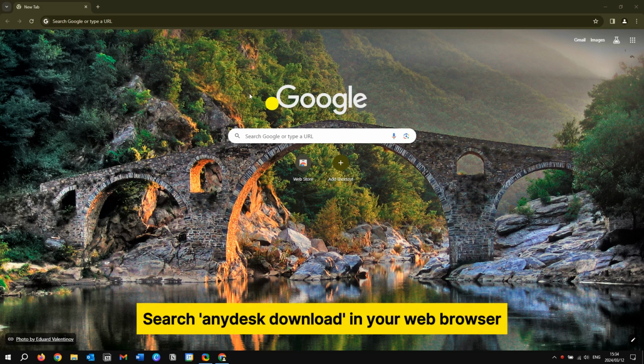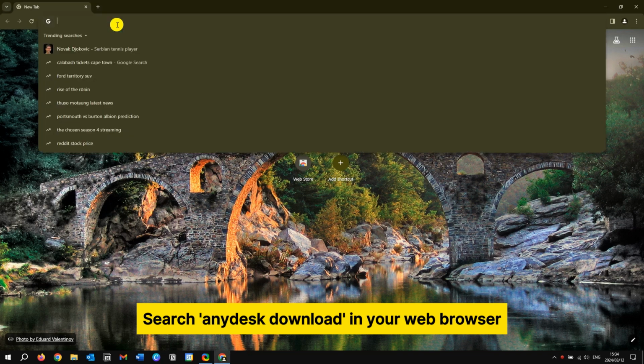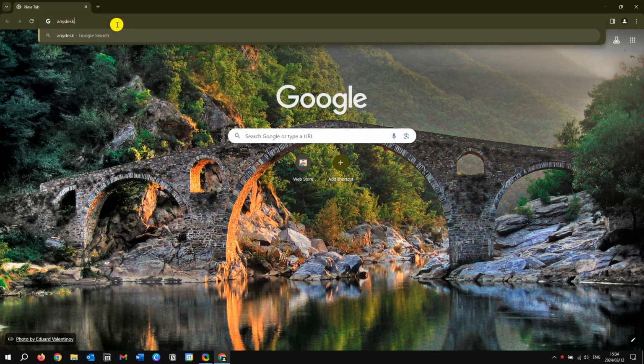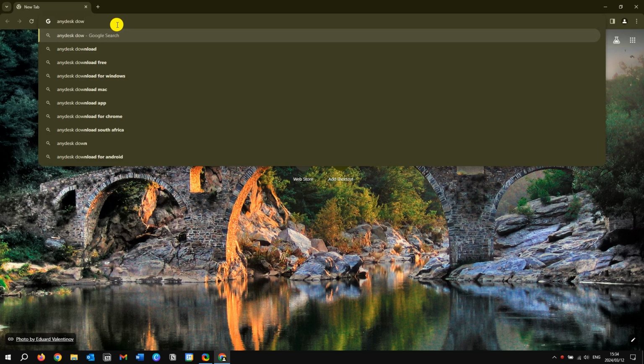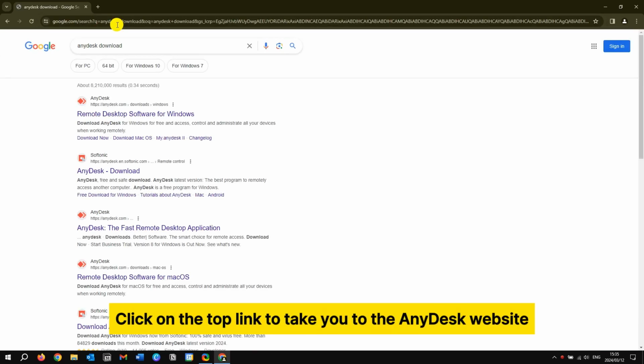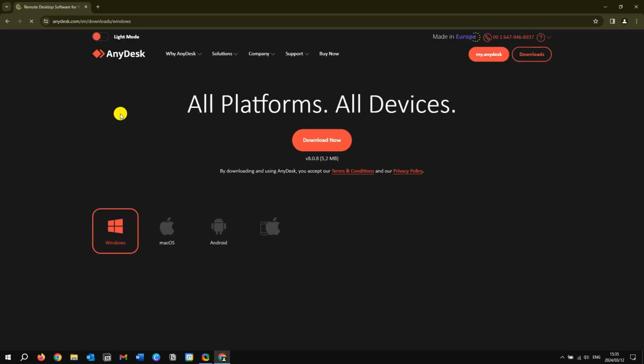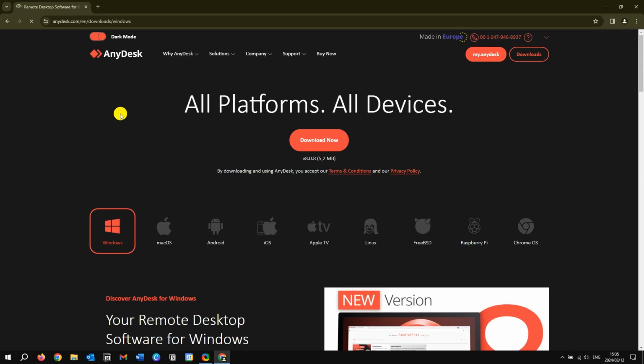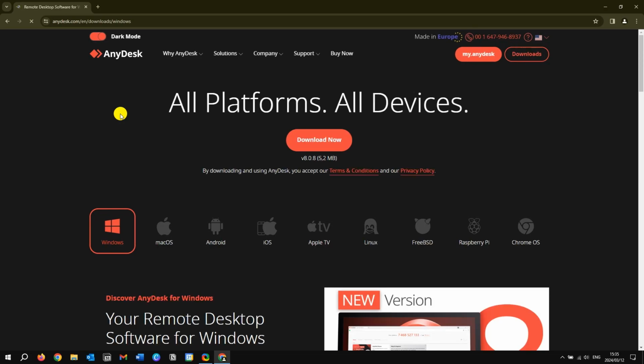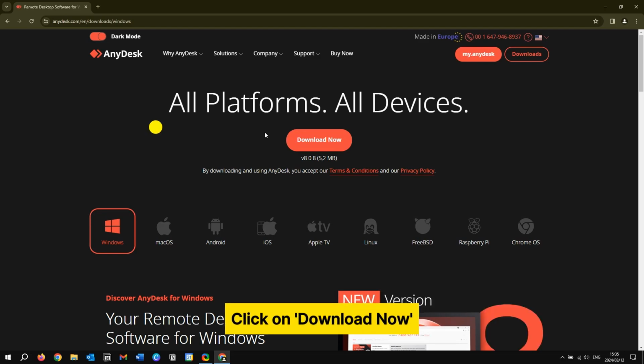Search AnyDesk Download in your web browser. Click on the top link to take you to the AnyDesk website. Click on Download Now.